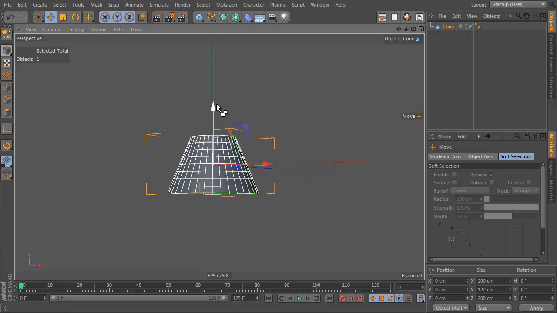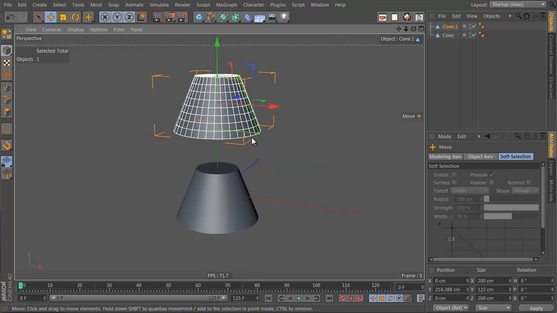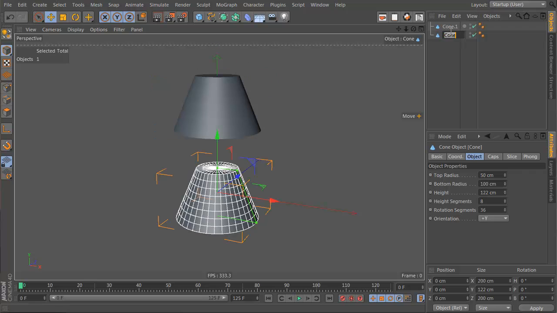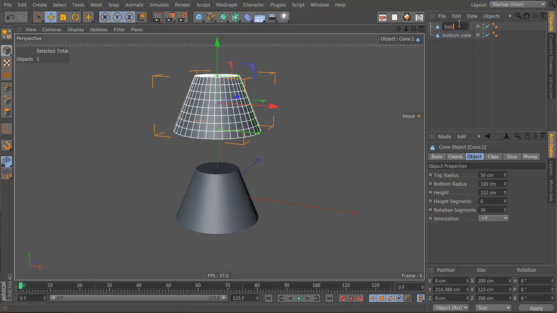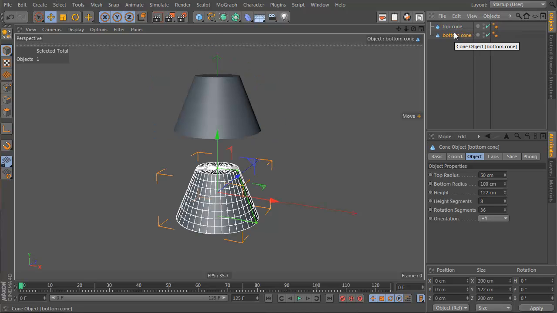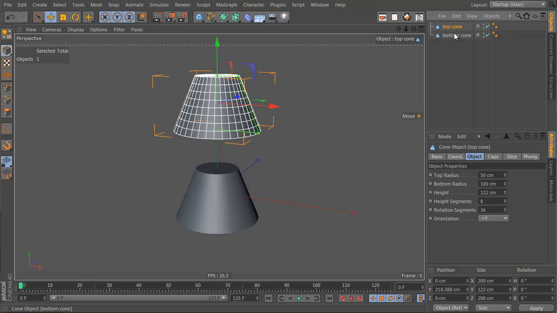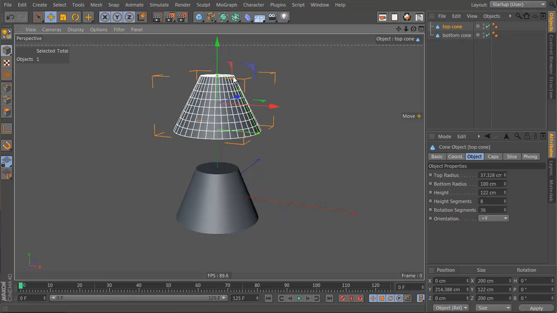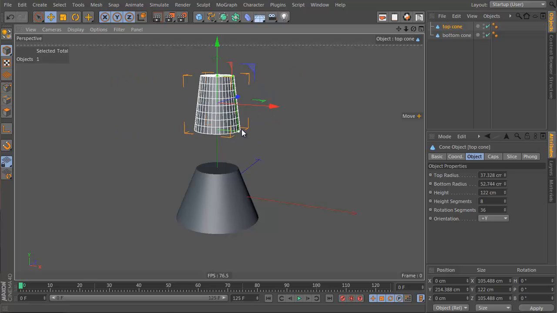And then we're gonna control click and drag it up. We're gonna have two cones. This is gonna be the bottom cone, and this is gonna be the top cone. And for our bottom cone, the height will be the same, but the radiuses will be different.